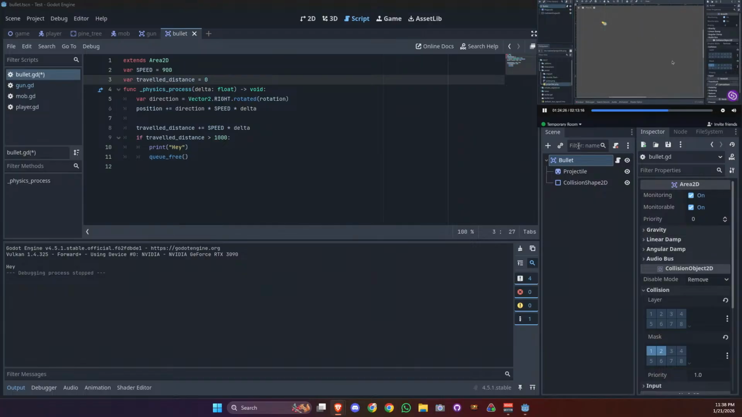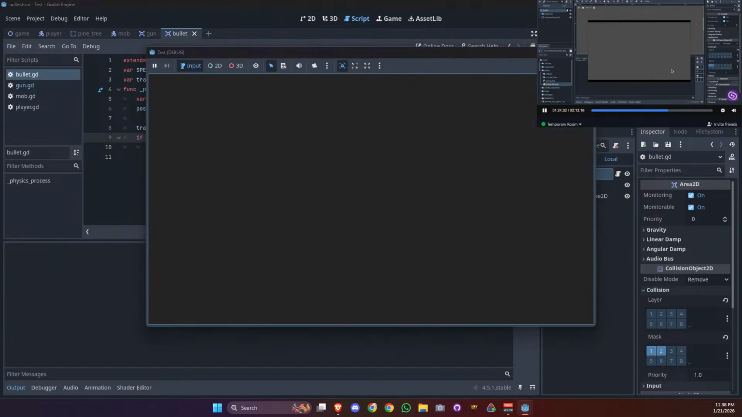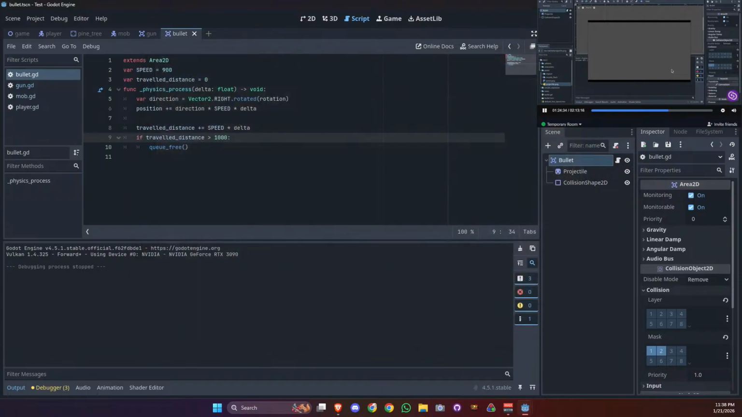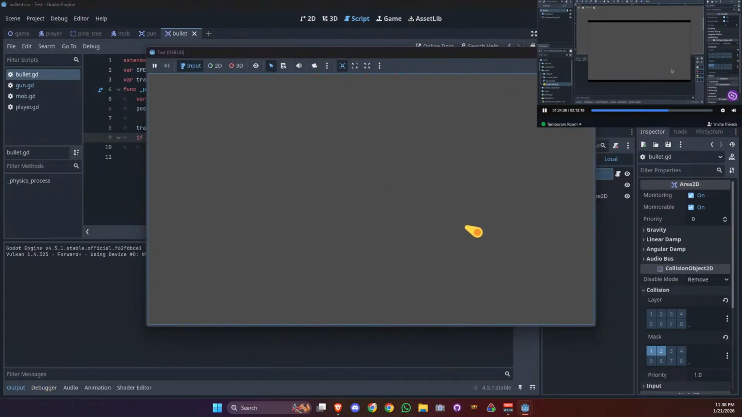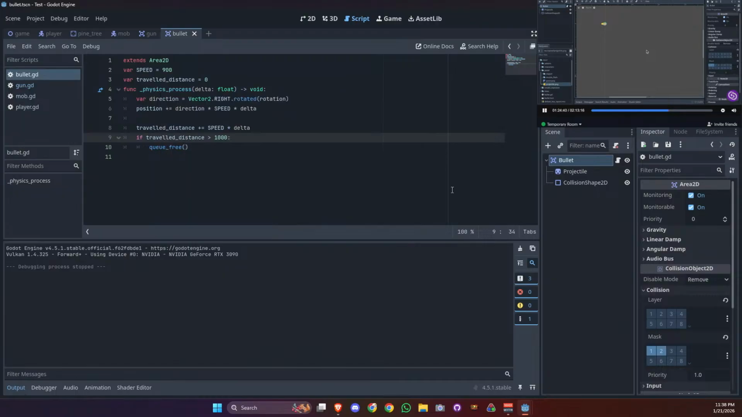If I rotate the bullet to go diagonally, I press F6, and yeah, you can see that it gets destroyed after traveling 1,200 pixels on the screen. To avoid doing too much back and forth between the scenes and script, let's add the code that will make the bullet damage the enemies. To do that, we're going to use a new feature of Godot called signals.